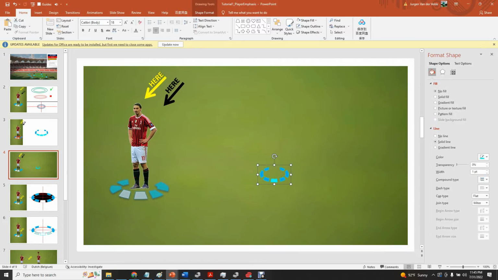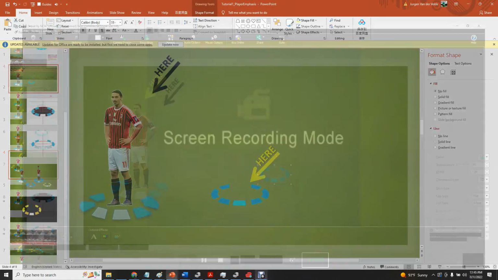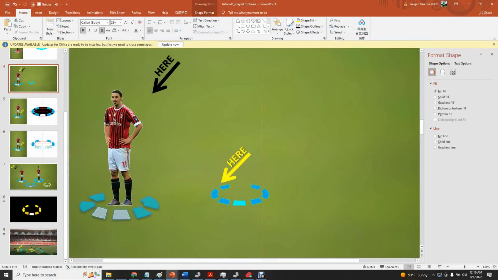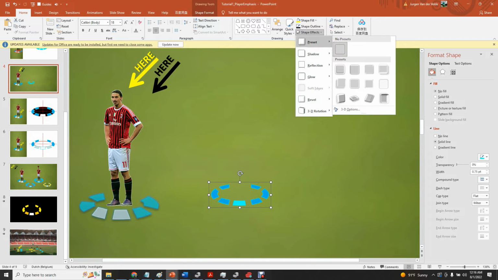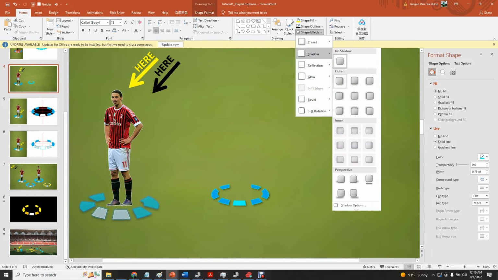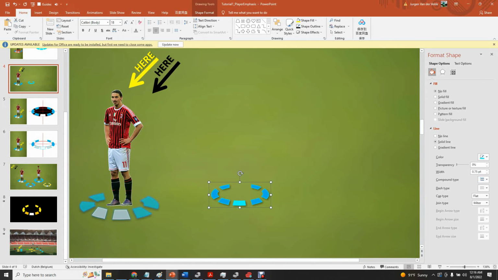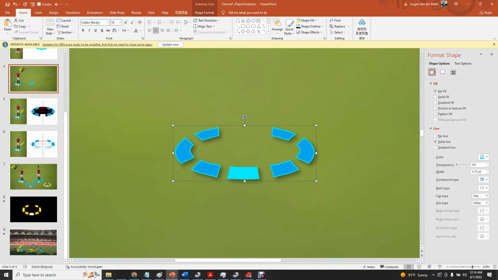So that's where we are at now. Drop shadows and glow to make it even more emphasizing. So the first thing I do is, from the menu, Shape Effects, Shadow, give it a lower right bottom drop shadow. Looks nice. It can also be accessed from the right-hand side menu as well.